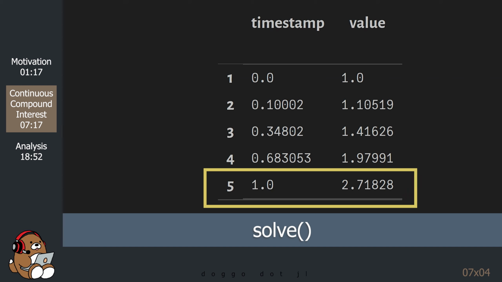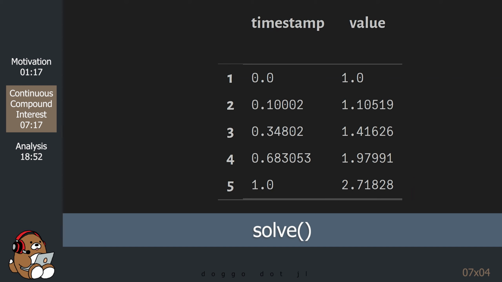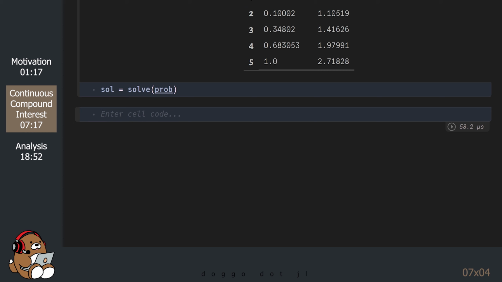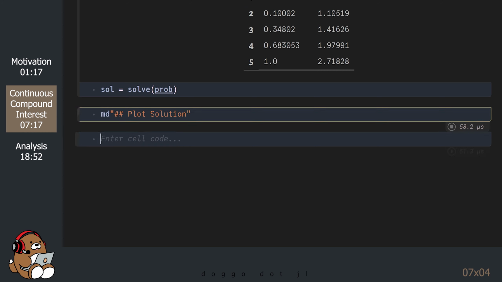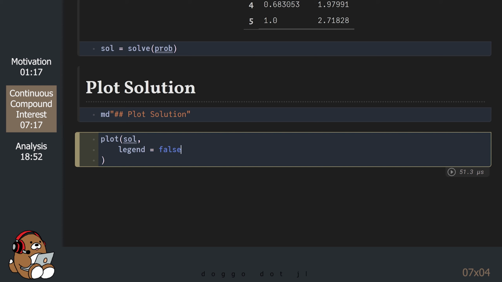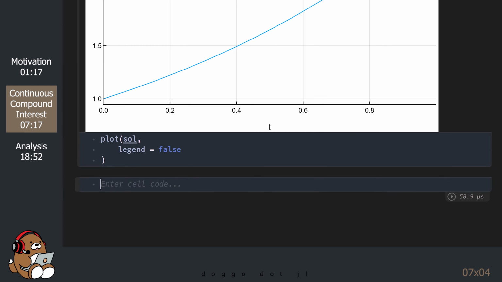So now we know the answer to the question, what's the maximum amount that your account balance can be after 1 year if your beginning balance is $1 and your bank pays interest at a rate of 100% per year, compounded continuously? It turns out that the maximum amount is around $2.72. Now, it's a little difficult to tell what's going on with the solution just by looking at these numbers. Fortunately, the DifferentialEquations package is tightly integrated with the Plots package, so plotting the solution is extremely easy.